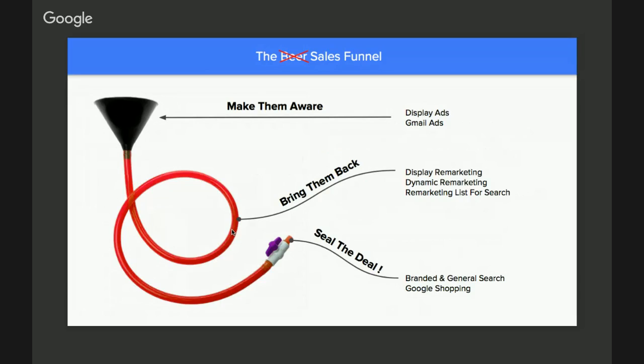And then lastly, after you bring them back, how do you seal the deal? How do you make it so that they come back and they're ready to pay for your product or service? And with that, we'll talk about some branded and general search campaigns and some Google Shopping.